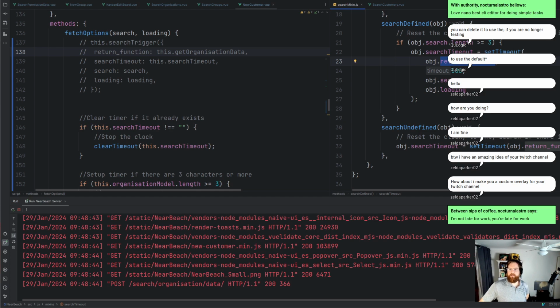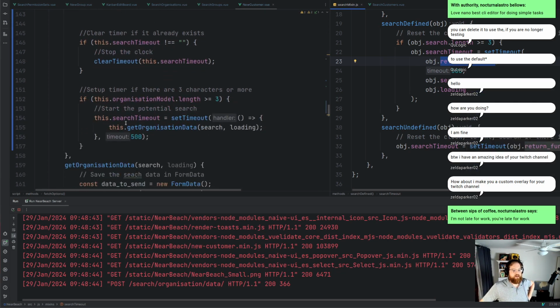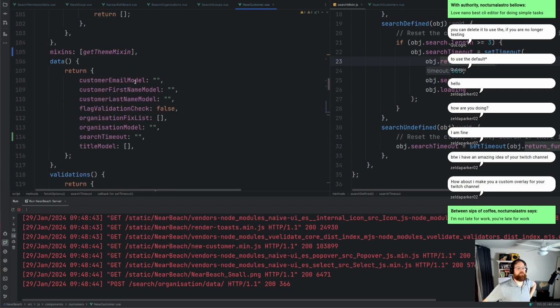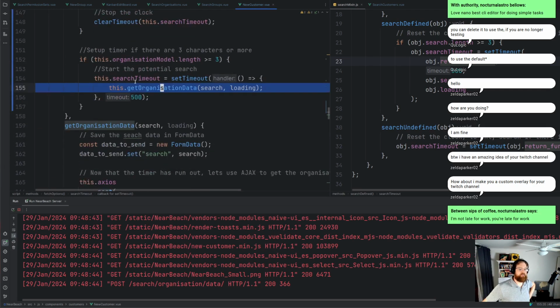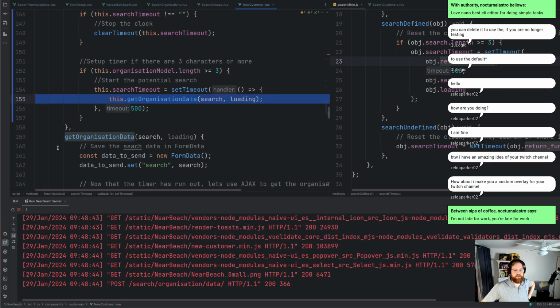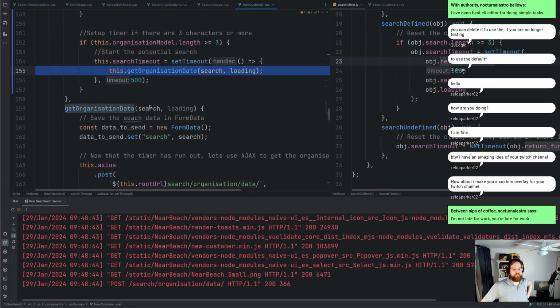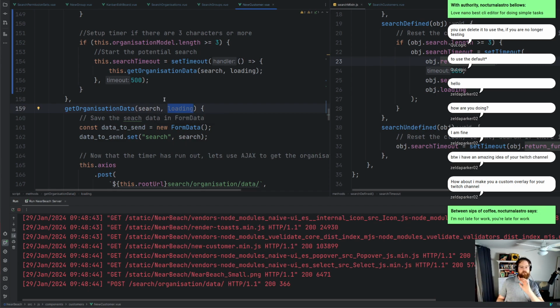Yeah, I'm a bit confused about that. I was passing those through with the return functionality and stuff like that. Now we should be hitting this. So I'm going to have a quick look at that method somewhere. Get organization data. All right, search and loading. All right, so this should data send, search.